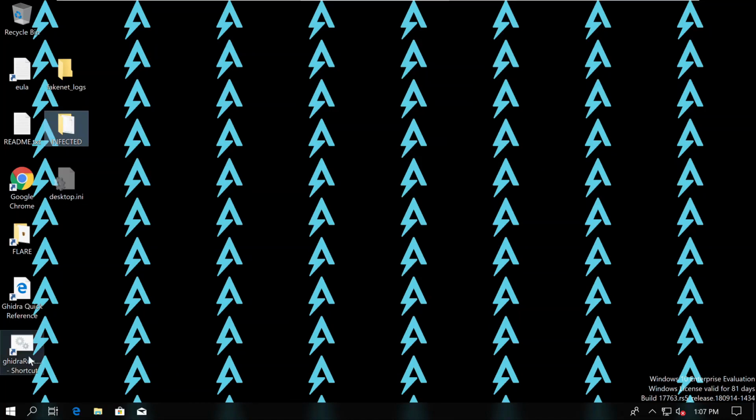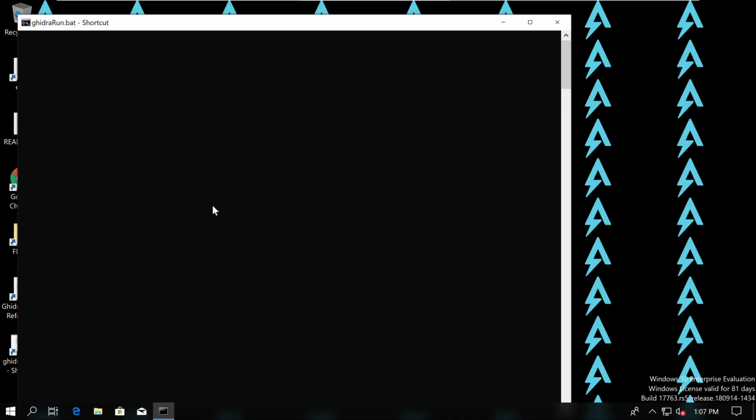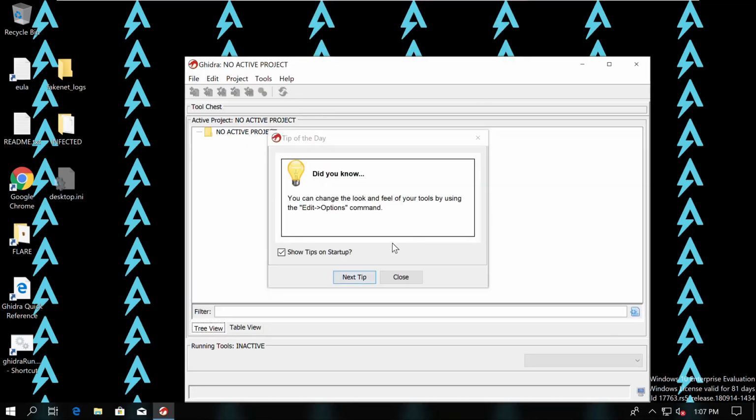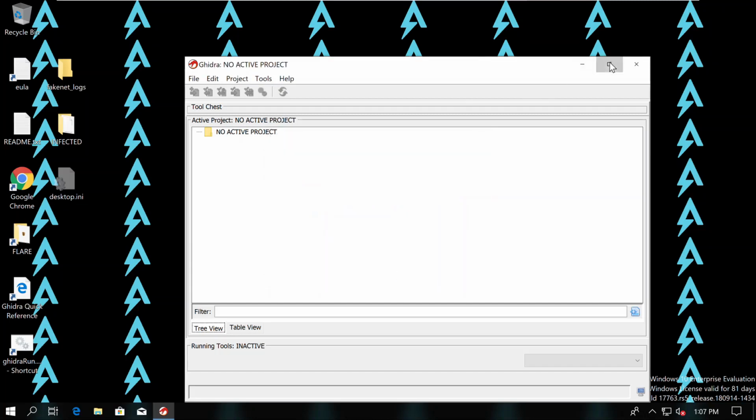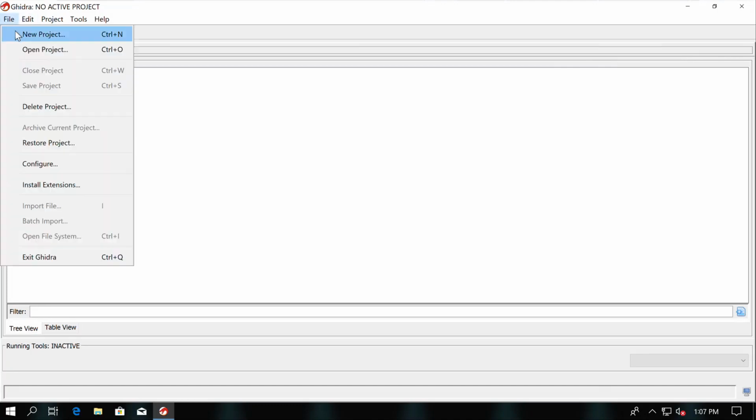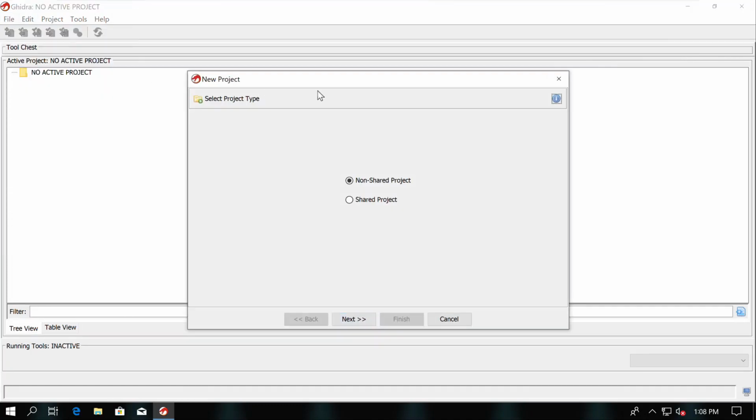So at that point, I'm going to now run Ghidra. And at startup, you'll see that there are tips of the day that you can go through, or you can disable that function here by clicking the box. I'm going to maximize this window. So I'm going to go to File now to start a new project. And you have two options here. You can do shared or non-shared.